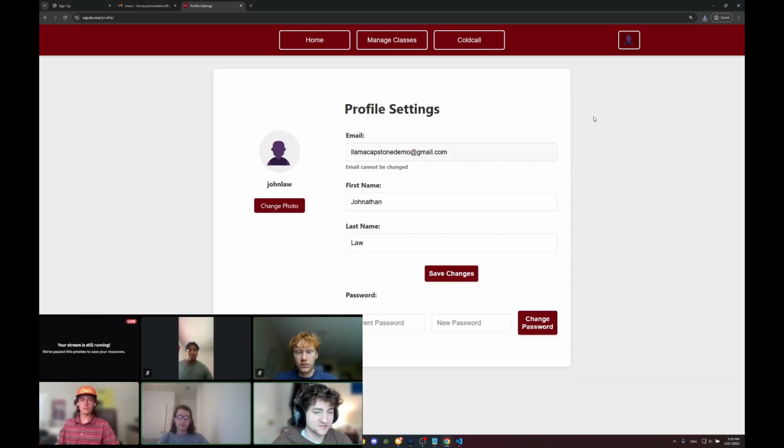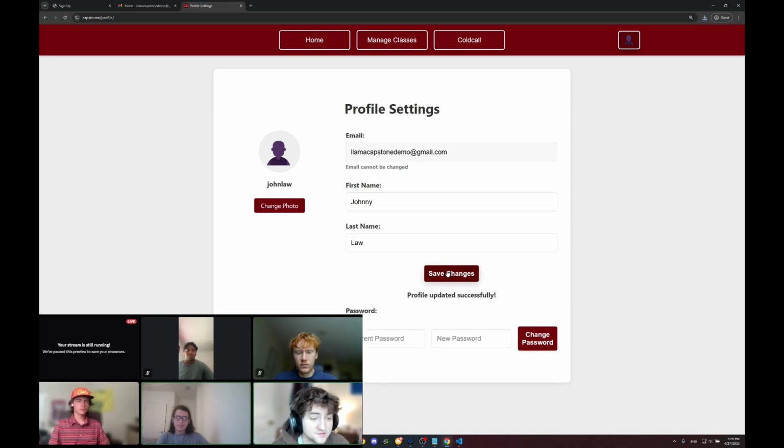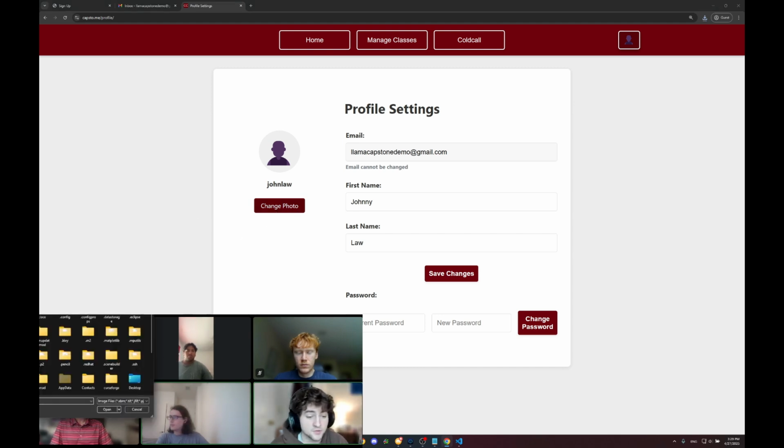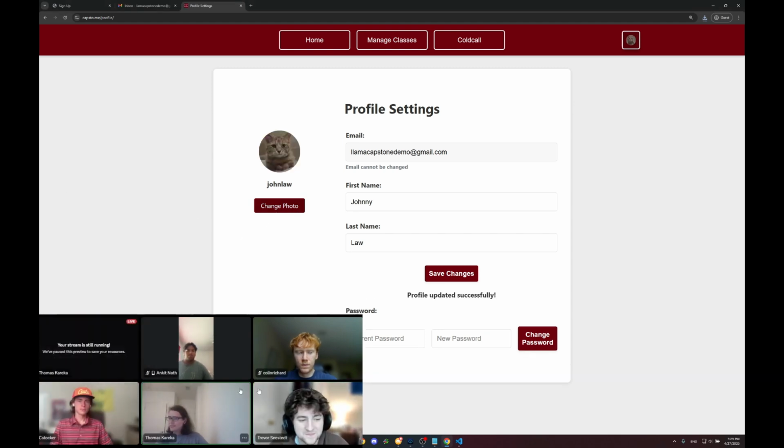So here's the profile section of the professor. Here, the professor can see their settings, like email, first name, last name, and they can also update this. So if they wanted to change their first name or last name for whatever reason, they can do so and save the changes. Here, you can also change the photo of the image just to personalize it a bit more. As you can see, the profile picture was then changed to a nice picture of a cat.